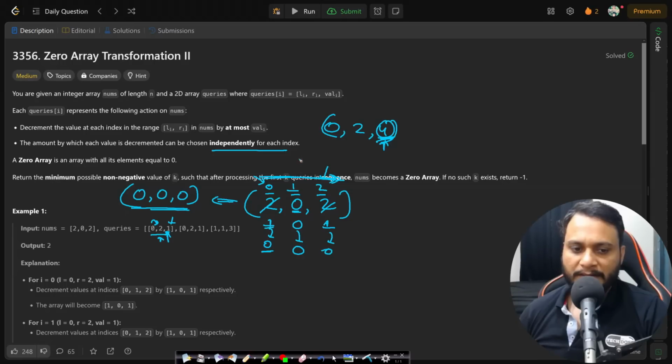So in this case, if these two were the queries, like [0, 2, 1] and the second query was [0, 2, 4], I don't care what the third query was. Let's say the third query was [1, 1, 3]. I would not use it, because even after doing just the first two queries, I was able to convert this array into a zero array. So I will say that two queries were required, hence the answer is 2. The third query was never needed.